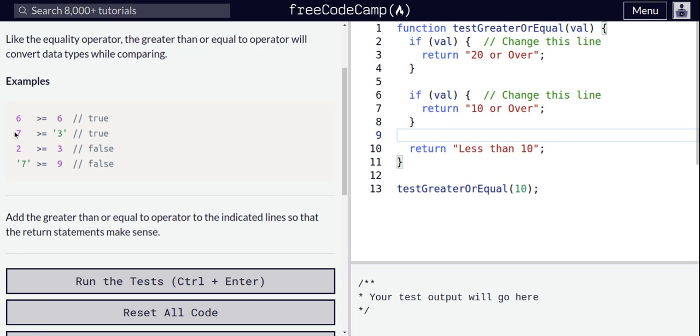And then we have the same thing here. 7 greater than or equal to 3 is true because 7 is greater than 3. And 2 greater than or equal to 3 is false because 2 is neither greater than nor equal to 3. And this is also false because 7 is neither greater than nor equal to 9.